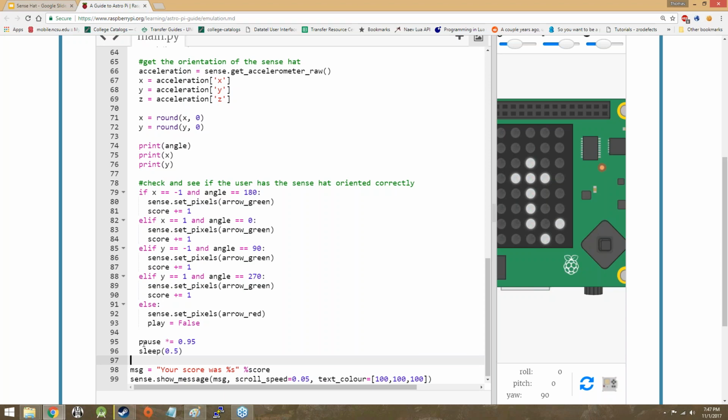So we're going to shrink the pause by a little tiny bit each time, by 5%, and then we're going to sleep for half a second, and that's going to finish out our loop. And then outside of the loop, we're going to have our final score message.